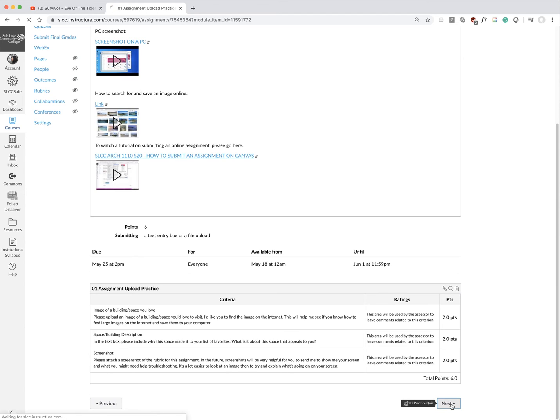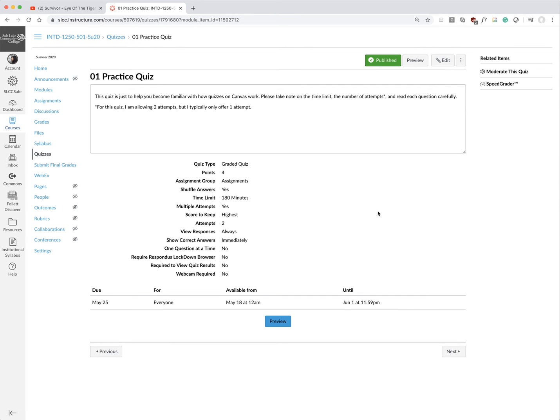So moving on, you also have a practice quiz. Again, I don't know if you guys have ever taken a quiz before in any of your classes. So I have a practice quiz for you. I just want you guys to try it out. So with this quiz, it's really simple and straightforward. It's just to help you become familiar with how quizzes on Canvas work. Please take note of the time limit, the number of attempts, and read each question carefully.